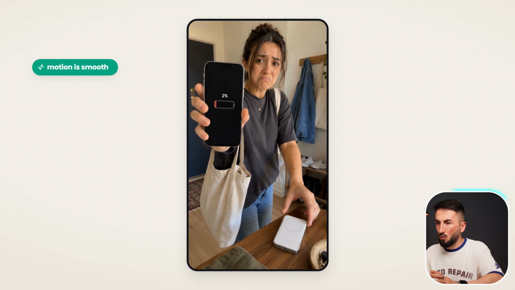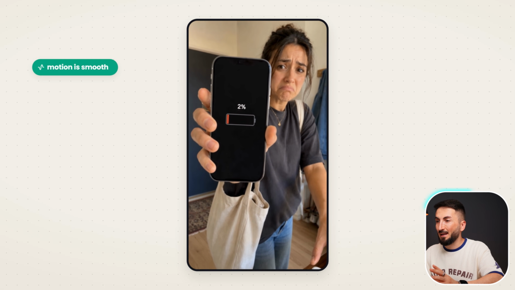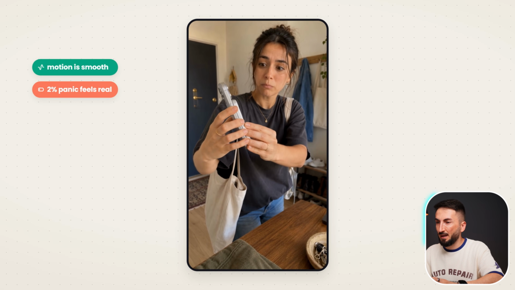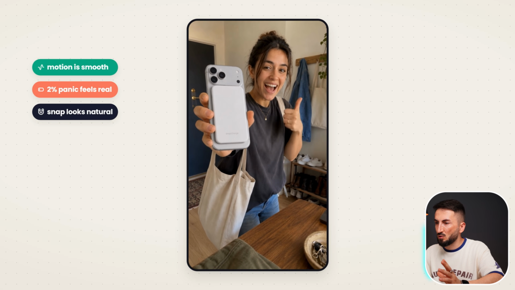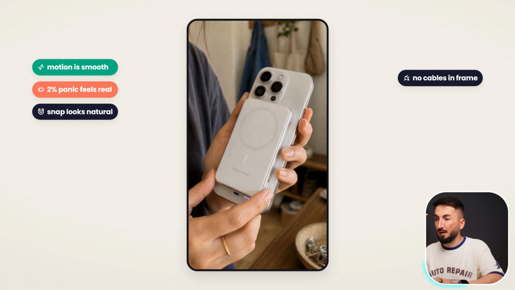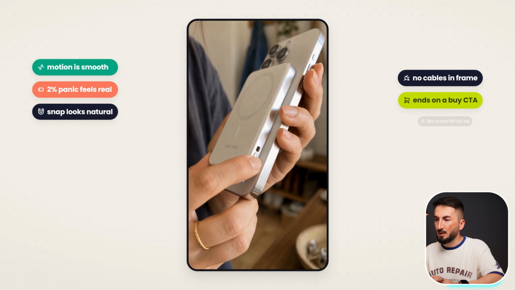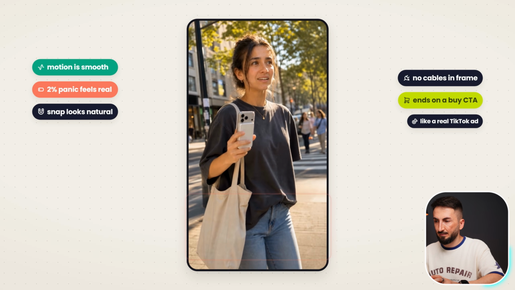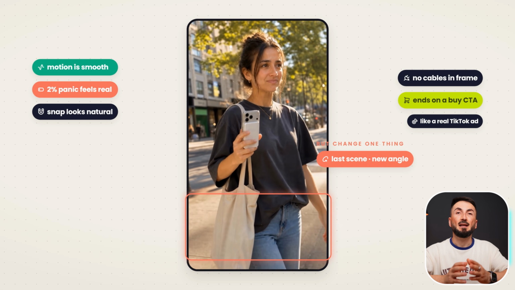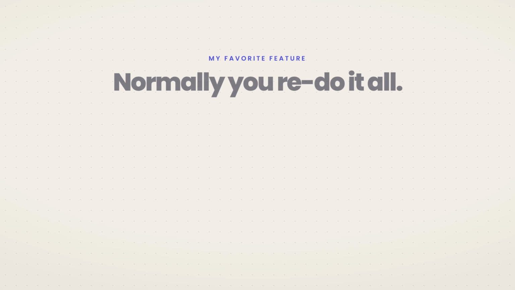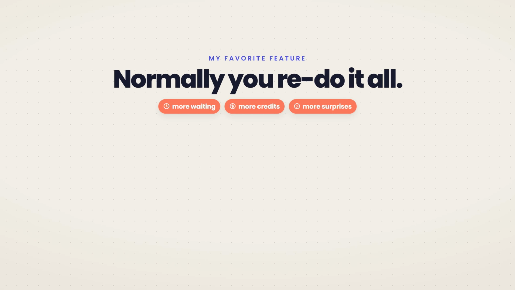So we're getting magnet snap charge. Look at this. Honestly, better than I expected. The motion is smooth, the 2% panic moment feels real, the snap on the back of the phone looks natural, and there's no cables in the frame at all. And it ends with a clean buy call to action, just like a real TikTok ad. But I want to change one thing. The last scene I'd like to see from a different angle, and that brings me to my favorite feature.